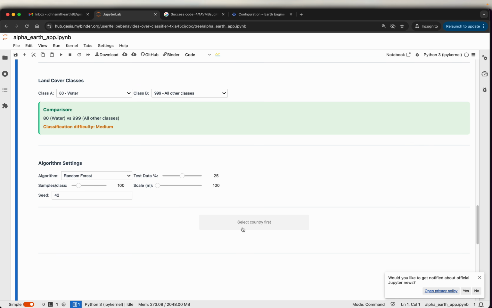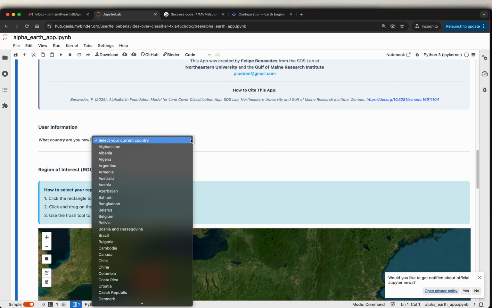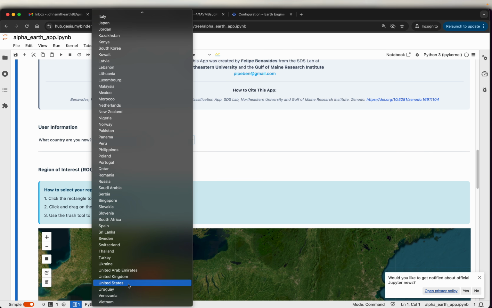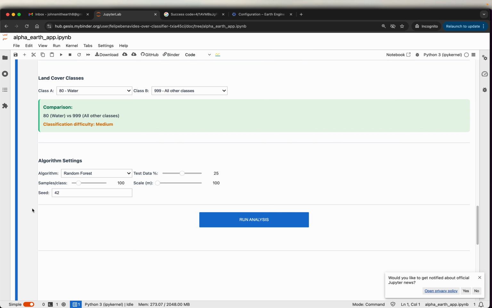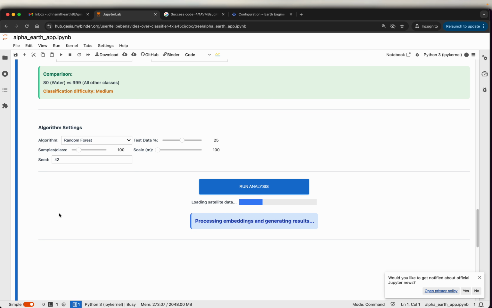And sorry, I forgot to select the country. So up here, you're going to be required to select which country you are in. This time I'm gonna select the United States. And then once you have all of that information ready, you can hit the Run Analysis button. Depending on how large your area is, or how many samples you have, or how complicated your particular classification task is, it is going to require more or less time.